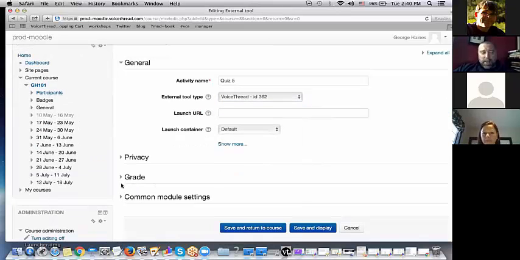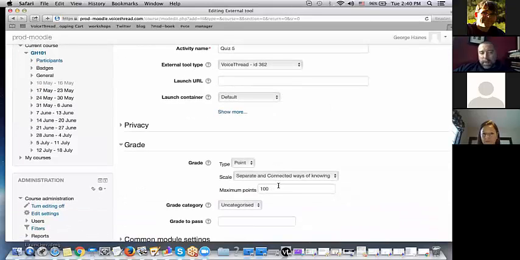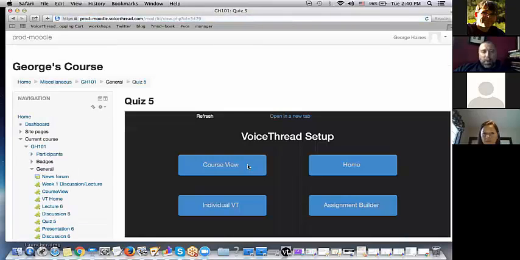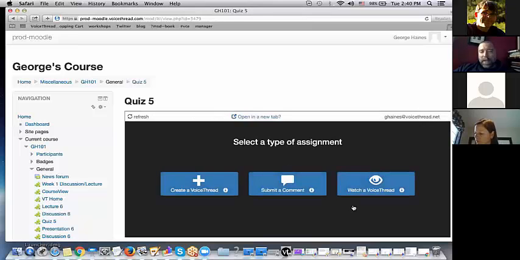All right. Now because this is going to be an assignment, I want to set the points. So let's say I'm going to keep it 100 points. All right, you want to make sure you follow that step there. And now I'm going to save and display. And this is going to show me my configuration menu again. These are the 3 non-graded types of links. But for this one, it's going to be a quiz. So I want to use the assignment builder because these are the choices that are connected right to my gradebook.